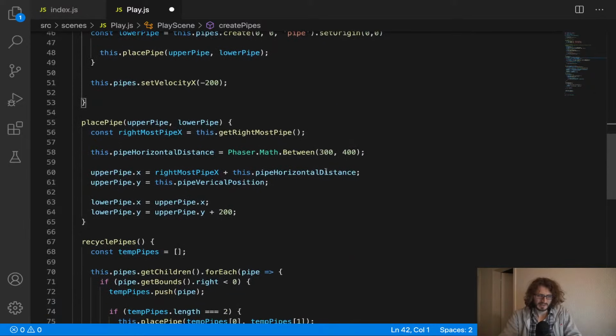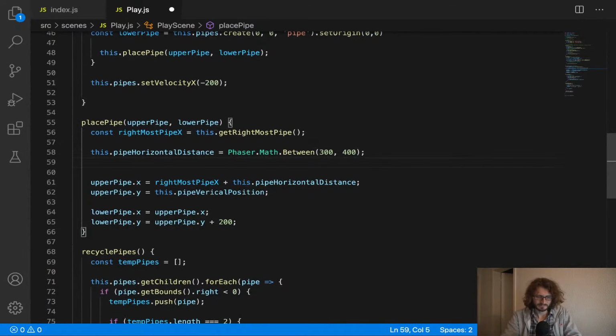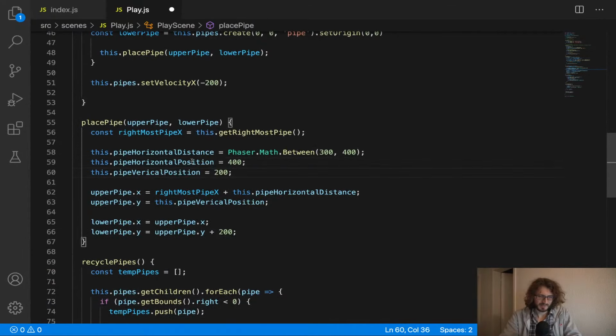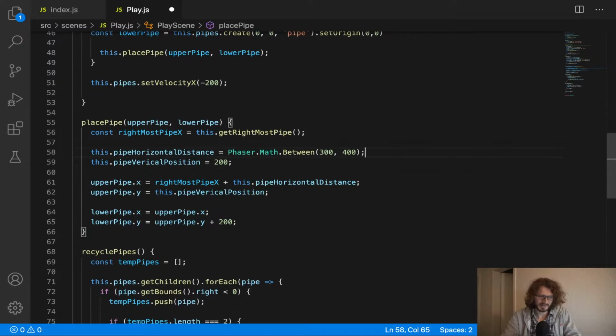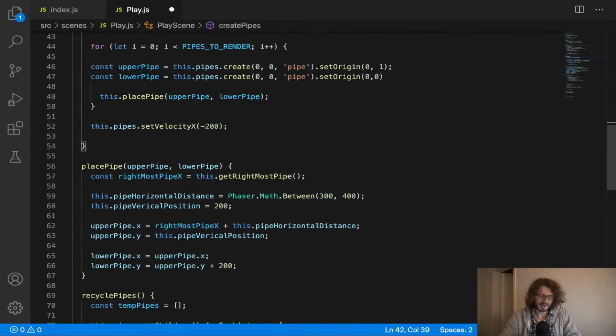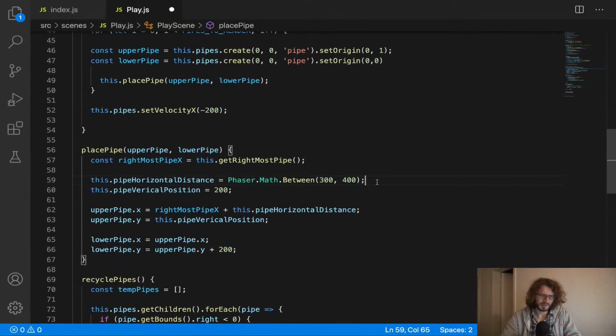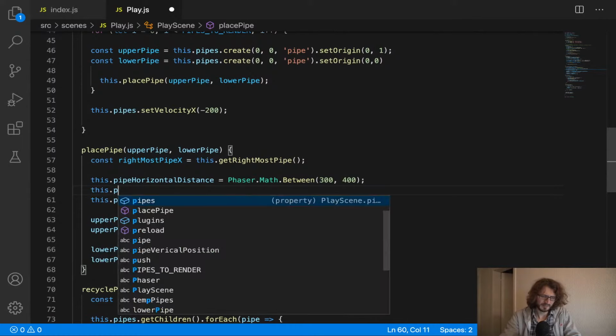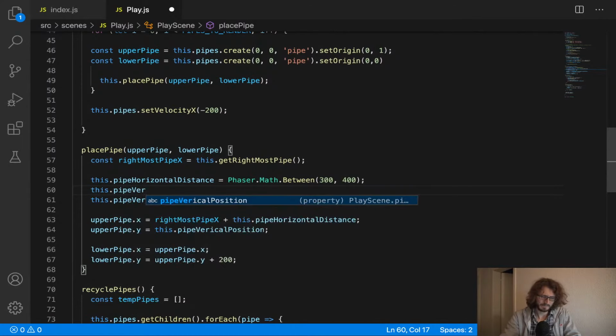And I will move it down here. All right, let's say our pipe horizontal position, vertical position. Okay, horizontal position can stay the same. My mistake, I can leave it up there. Okay, I'll leave it here, and for the pipe, I'll add a variable called pipe vertical distance. Let's say this can be randomized.